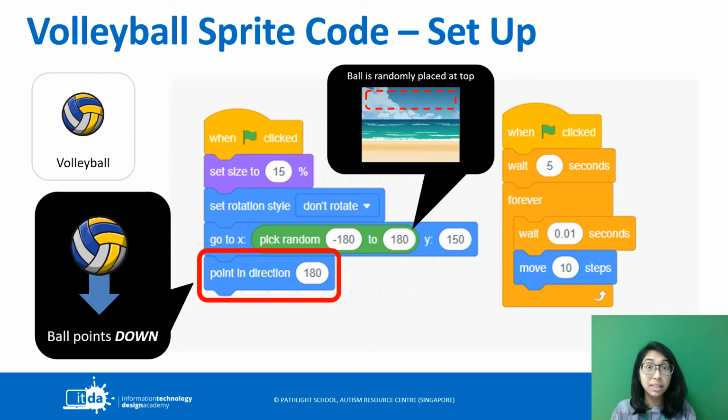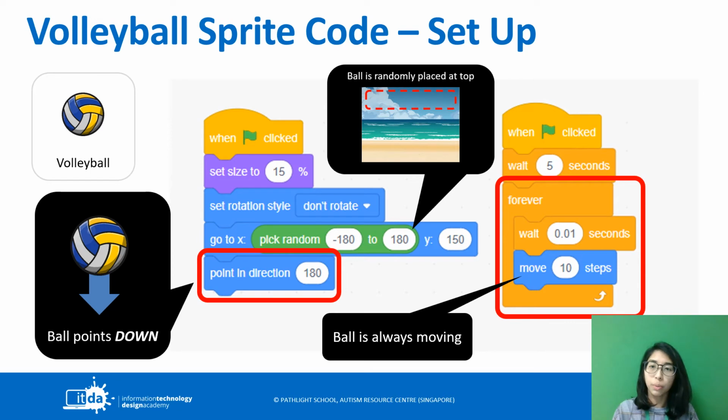Okay? Now at the same time, we have to code for the ball to move. So this is the second code we're going to have. When green flag is clicked, wait for 5 seconds before forever, ball will wait a very short time and keep moving. Okay, so in this whole game, the ball is constantly moving. You just need to change whether it moves up or moves down.